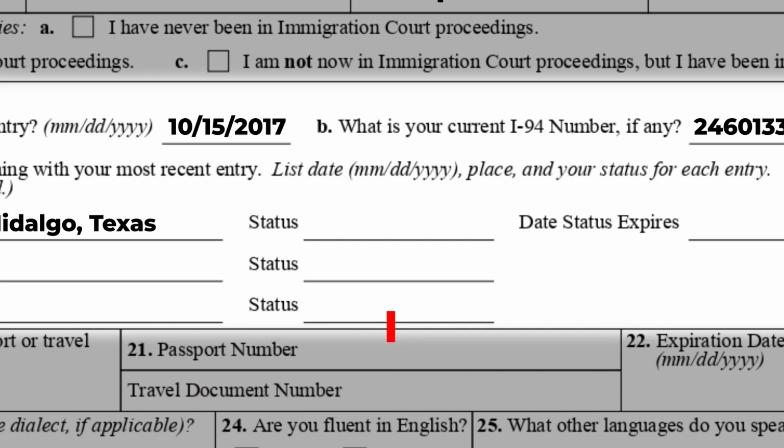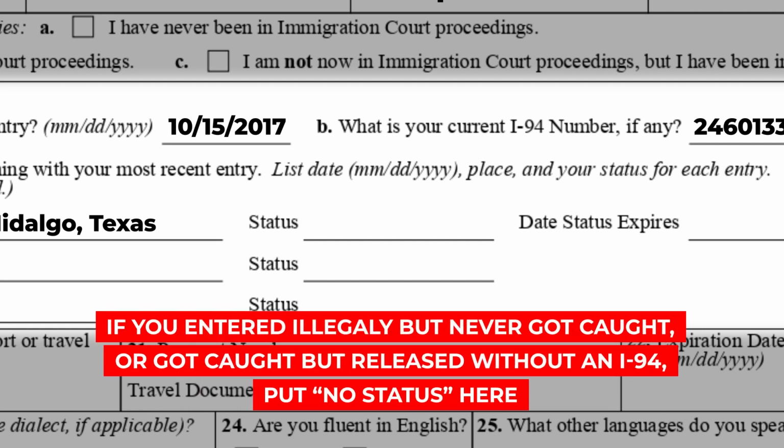If you crossed the border and didn't present yourself to a border official and you weren't caught, then you weren't admitted into the United States in a lawful status. In that case, write no status in this space. The same is true if you did have contact at or shortly after entry with the authorities, but they released you without giving you an I-94. In that case, you should write no status right here.